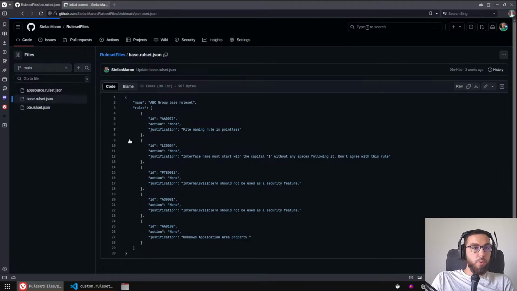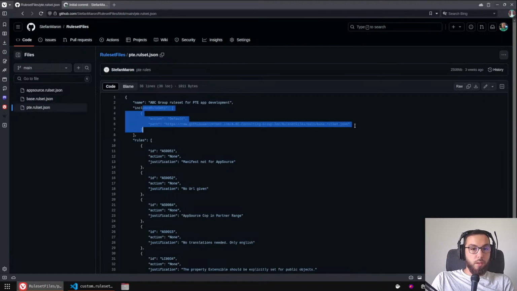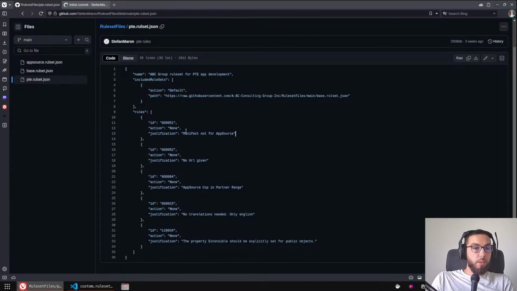And then PTE has the base rule set included, so it builds on top of the base rule set. And then, as you can see, there are AppSource rules which I disable in the PTE rule set, because I want to use all the cops all the time for all the projects. So I do not care about the manifest things for AppSource, the warnings, as much. I use the AppSource in the partner range. I most often don't need translations.